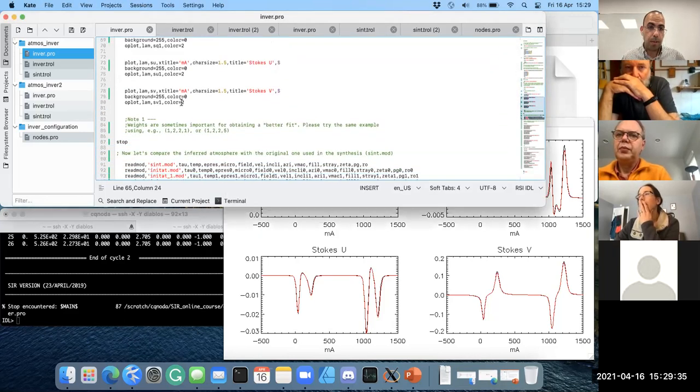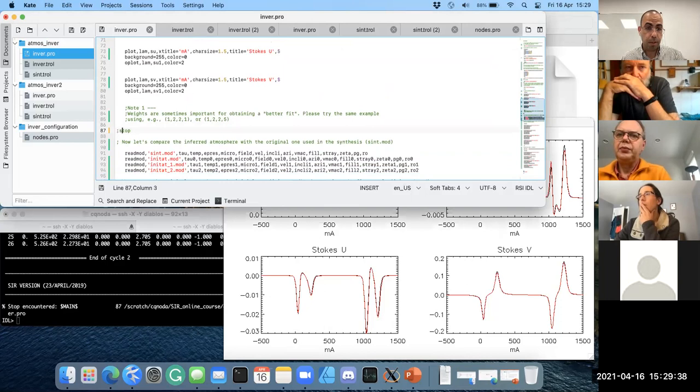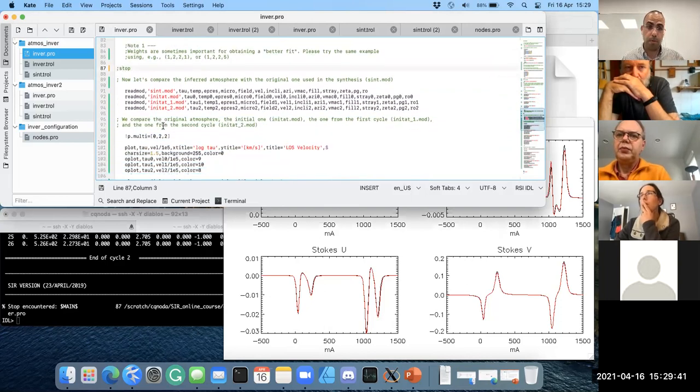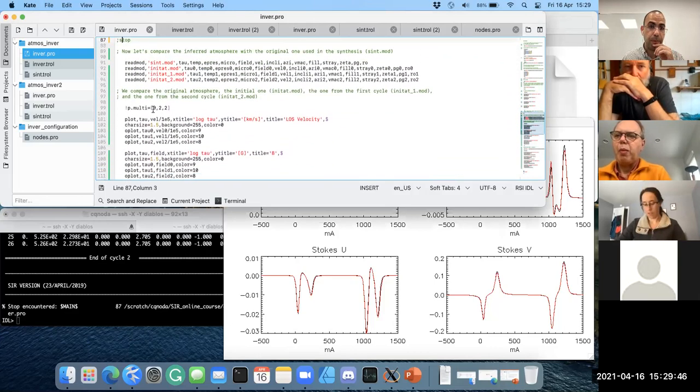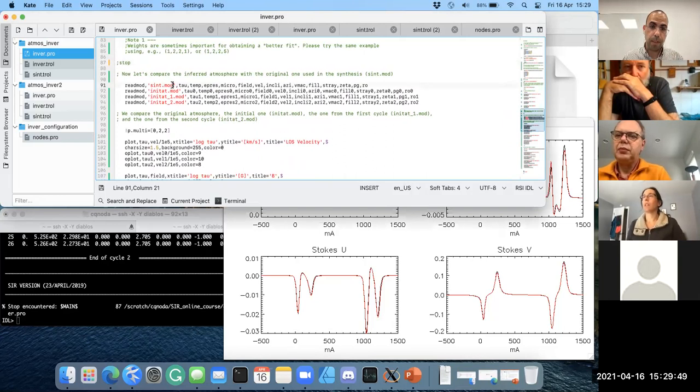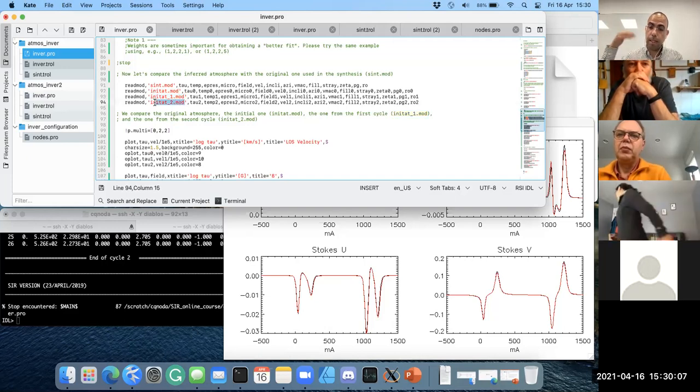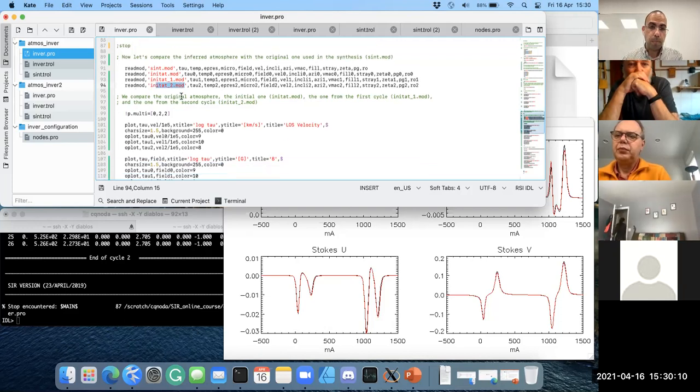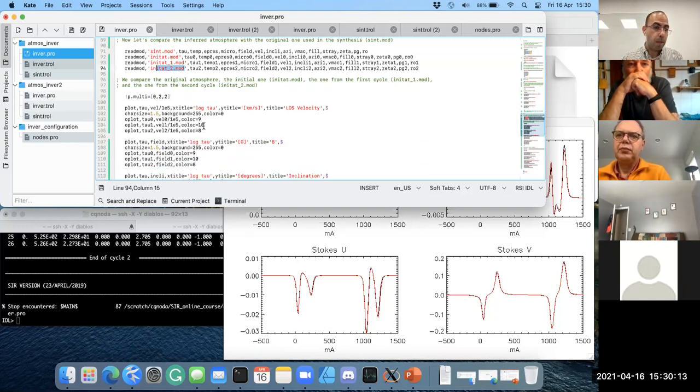Okay, so now let's check how the atmospheres look. And in this case, I wanted to do it in detail. So what I'm going to do is read the atmosphere that we used for the synthesis. This is our goal. Then I'm going to read the atmosphere that we used for starting the inversion. This is our starting point. Then the atmosphere that the code obtained after one cycle, and then the atmosphere that the code obtained in the last cycle. Okay, so I have colors here.